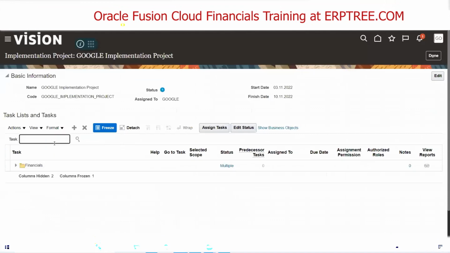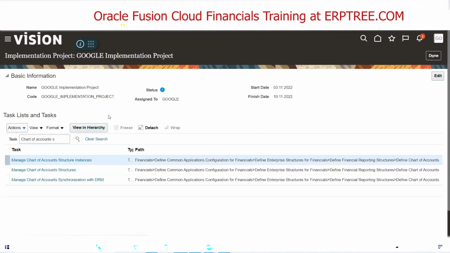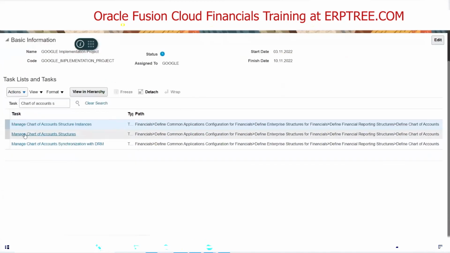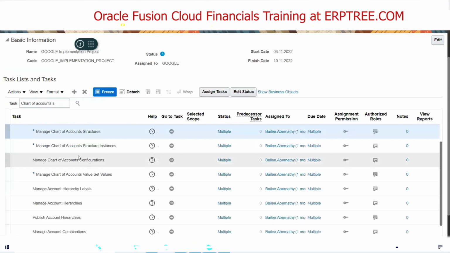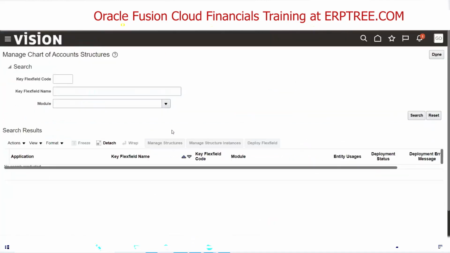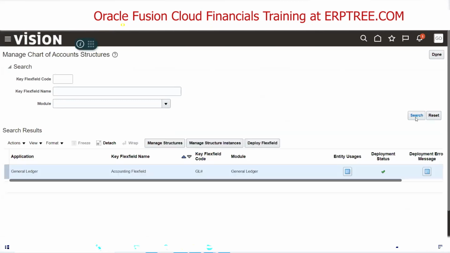To create the chart of account structure, you can search for the task called chart of accounts structures. Here is the task, manage chart of account structures. Click on the task. Click on go to task icon. And here click on search.